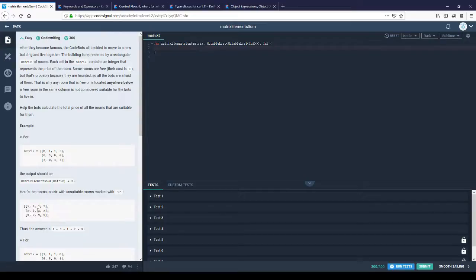Because this one is 0, these two rooms are going to be marked X, and this is 0, so this is going to be marked x. And this one is below 0 and this one is below 0, so both of these are going to be marked x. So basically I think this is how I'm going to solve this one.